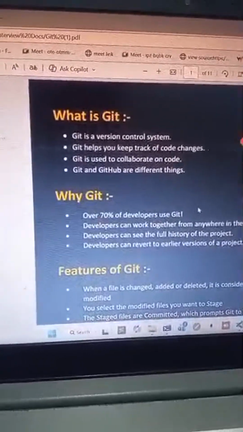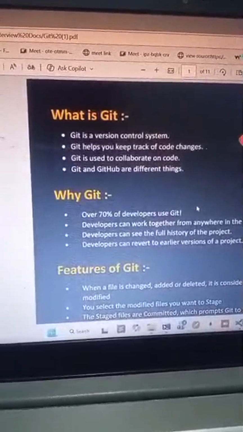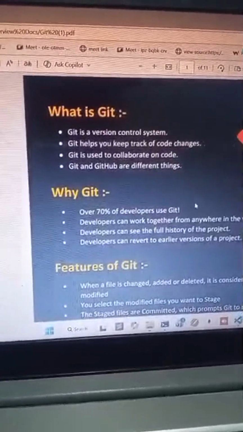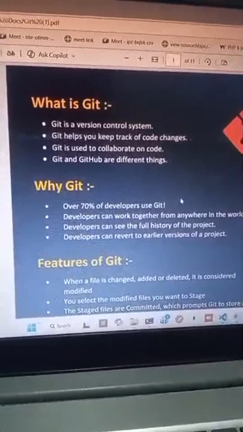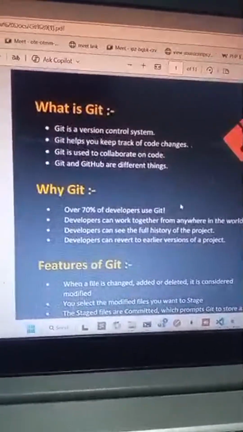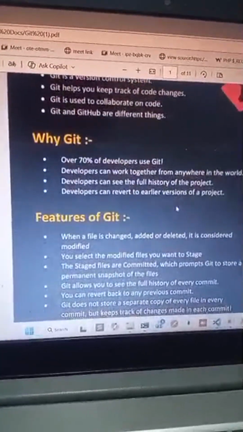So Git is a version control system. Git helps you to keep track of code changes. Git is used to collaborate on code. Git and GitHub are different things. So what is Git? Why Git?